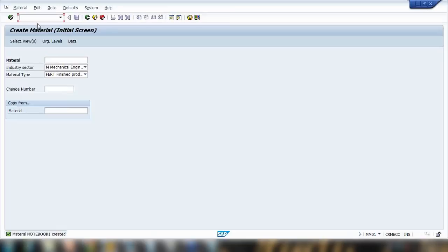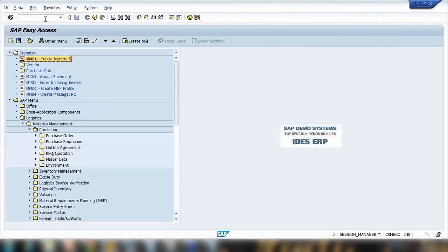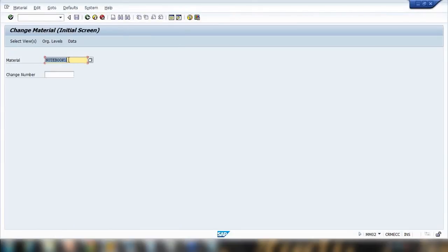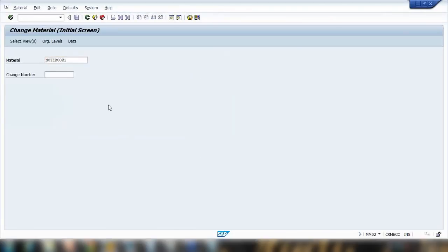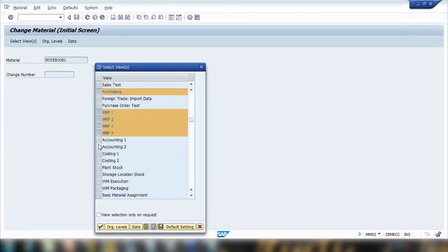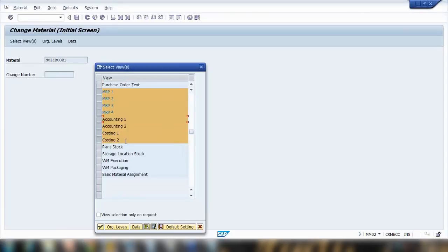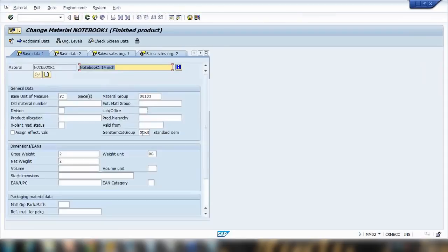Okay, so you can go and see this material again. If I go to the other transaction, MM02, you can go to the MM02 transaction to see this material. Notebook 1, enter. Again, the views will be blank here. So just select the same views: basic, sales, purchasing, MRP, accounting, and costing. Select the same plant, storage location, sales organization, and distribution channel, and tick. So I'm in the material change mode. I can change something, I can put a dot here, I can make any changes that I can see here.